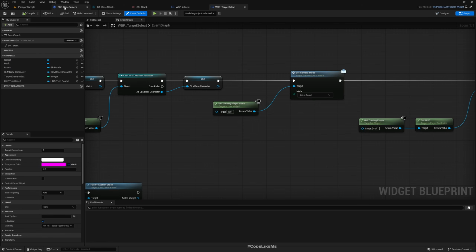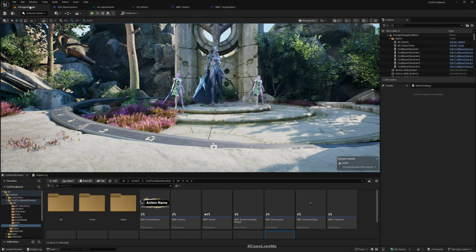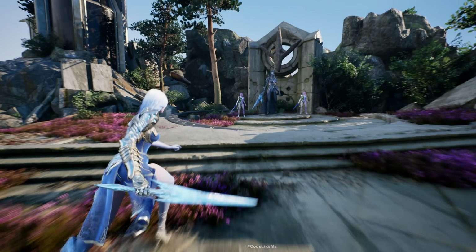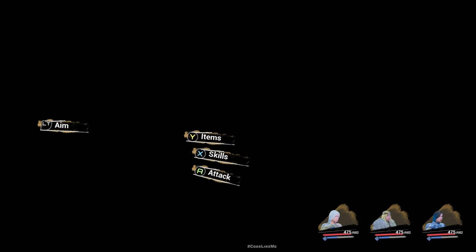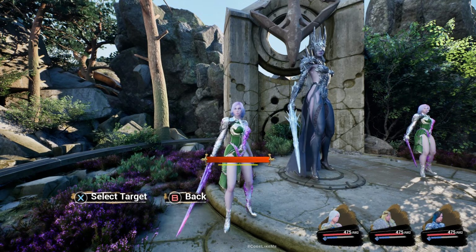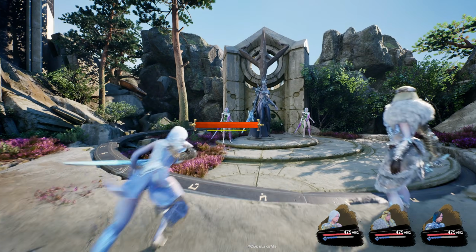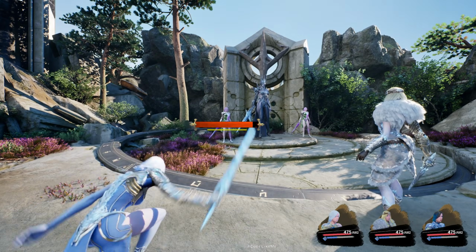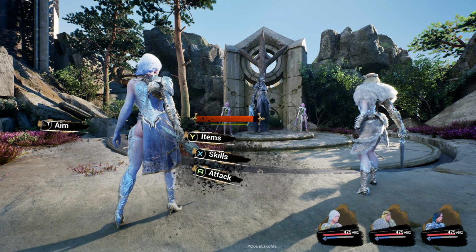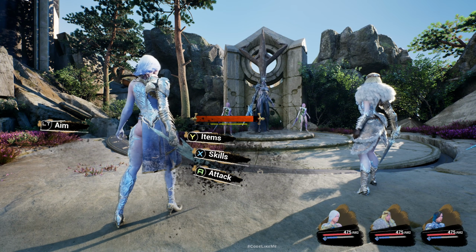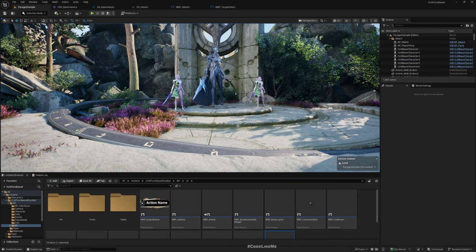Did I have any errors? No. Okay, now let's see. And the character should move away from the camera's view when jumping back. Yeah, exactly. And I think that's all I want to do.